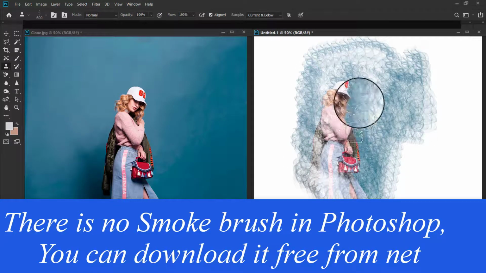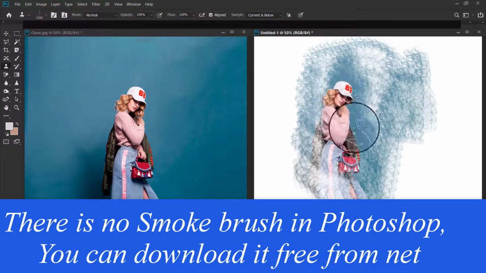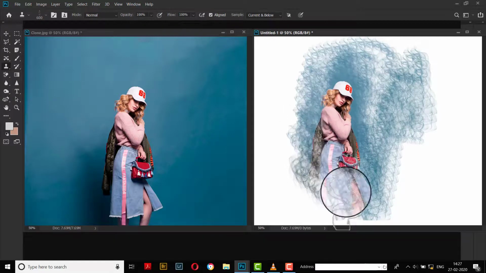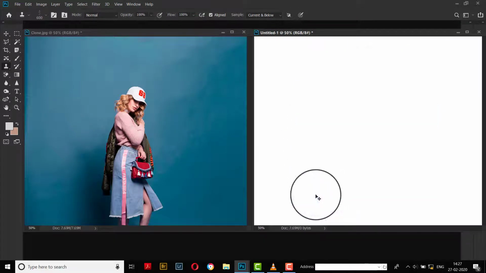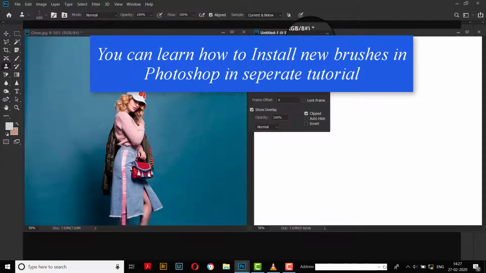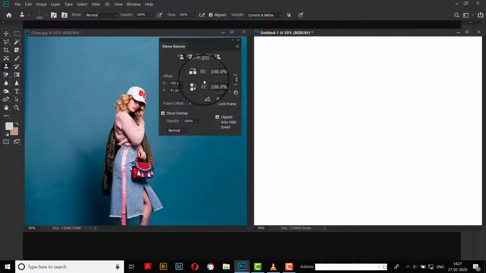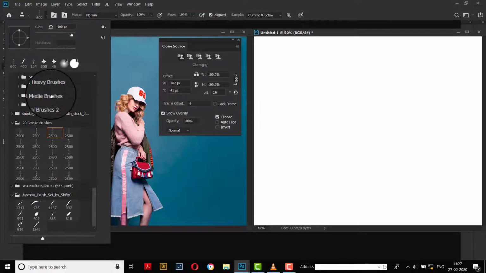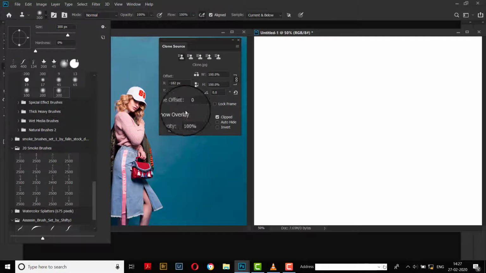In the tool option bar, click and hold the clone stamp icon. It opens a clone source window. You can use it to scale and rotate the clone to create a better match with the size and orientation of the destination, or for any other effect. I am now going to show you how to use this.